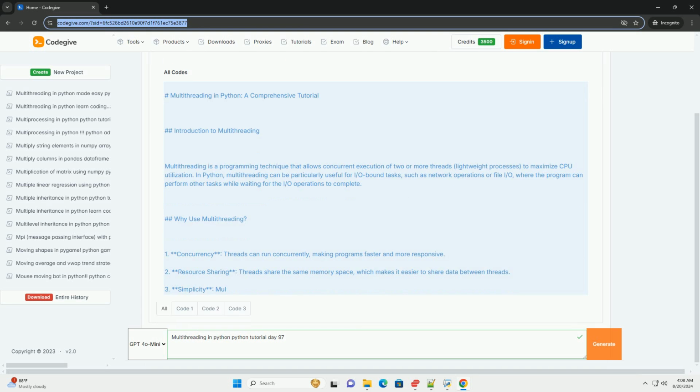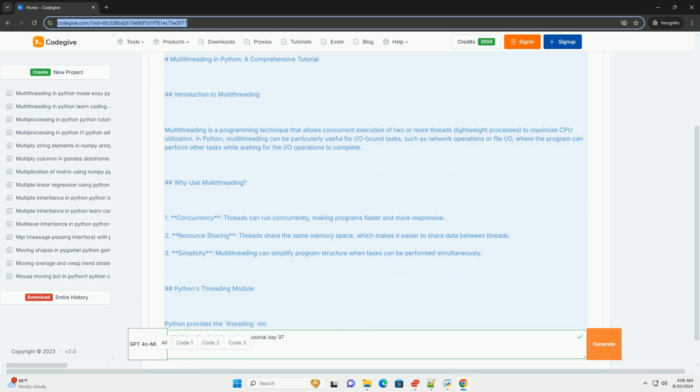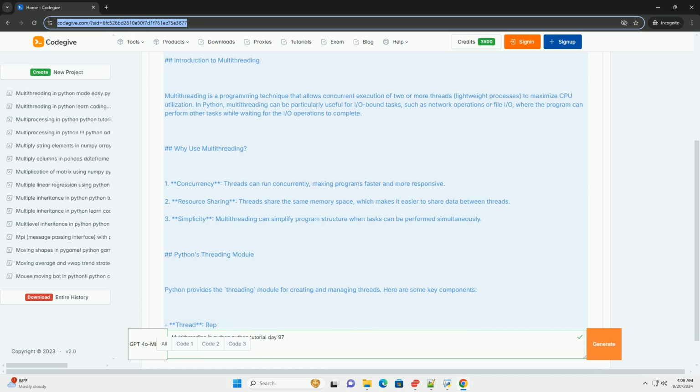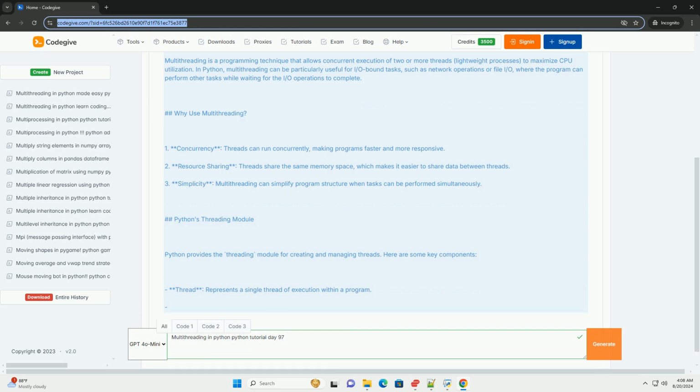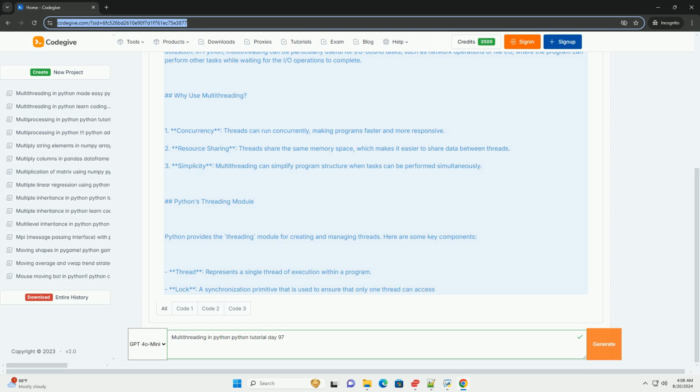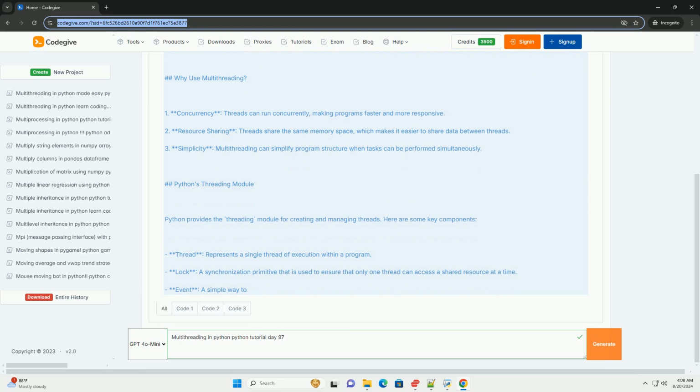Why use multithreading? Concurrency: threads can run concurrently, making programs faster and more responsive. Resource sharing: threads share the same memory space, which makes it easier to share data between threads. Simplicity: multithreading can simplify program structure when tasks can be performed simultaneously.